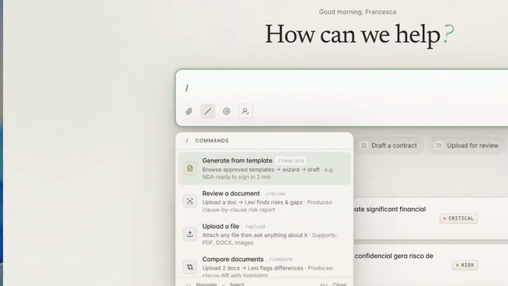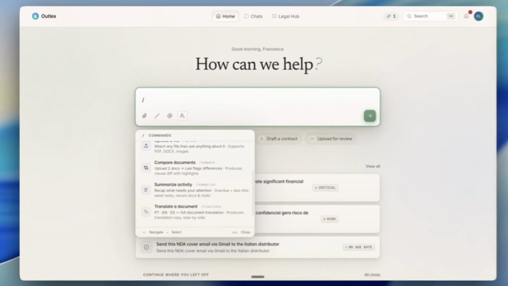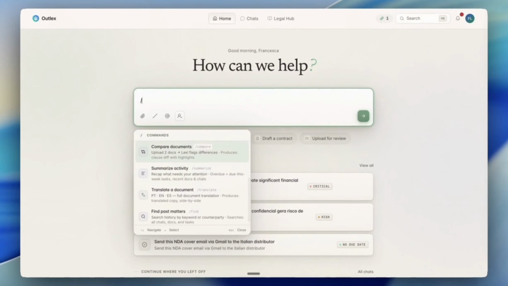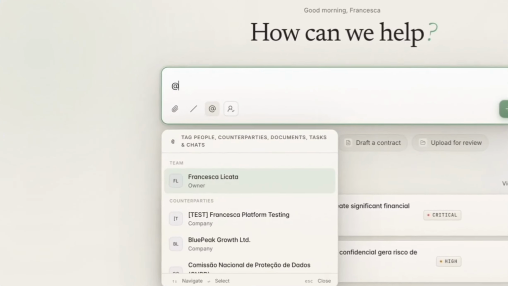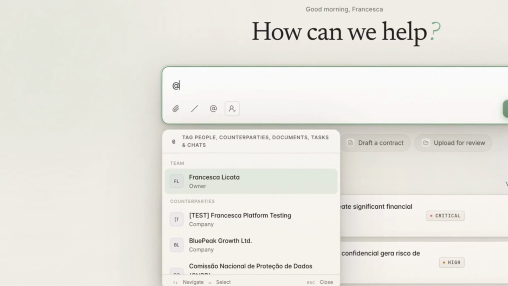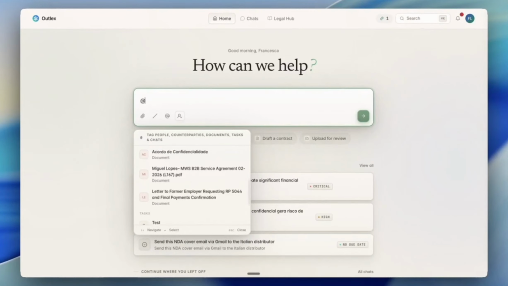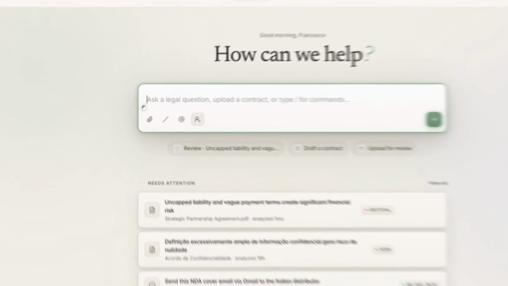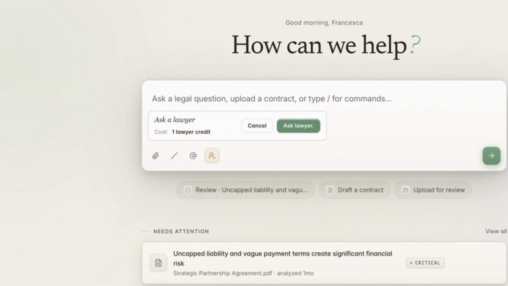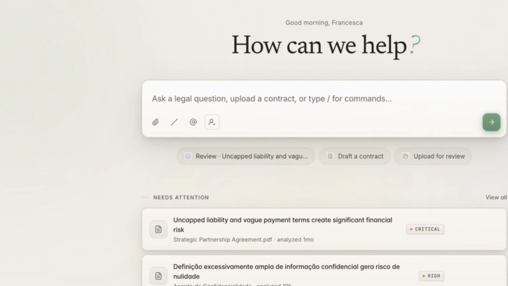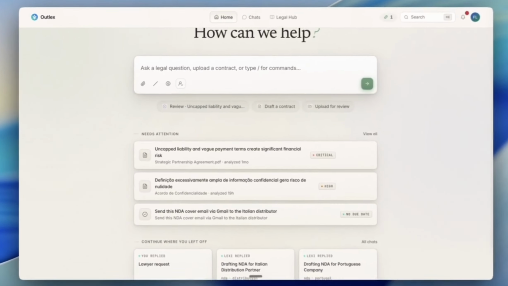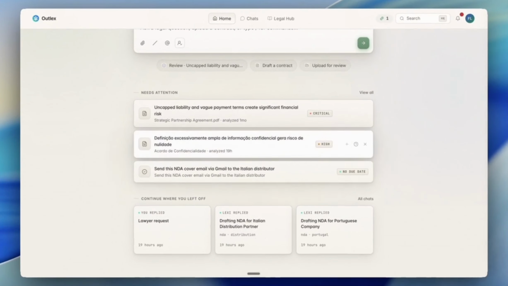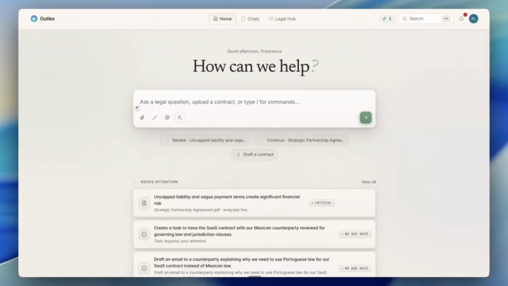From here, you can use / commands to quickly start key legal workflows, such as reviewing a contract, generating a document, or summarizing recent activity. You can also mention people, documents, or tasks directly from the chat in one click. And when legal judgment is needed, you can add a qualified lawyer in one click. In this space, you can also upload a document or simply ask a question.